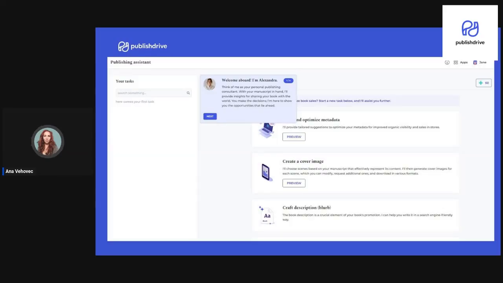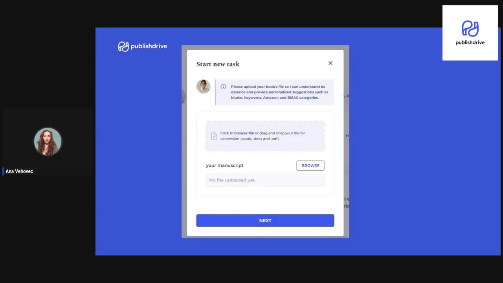You can check your credit balance at any time by looking at the top right corner of the page when you are in the publishing assistant. When you click on the first tile, the one that says craft and optimize metadata, you start your journey. You will receive a pop-up window that will prompt you to upload your title and provide us with some information. So you will be seeing that on the screen.